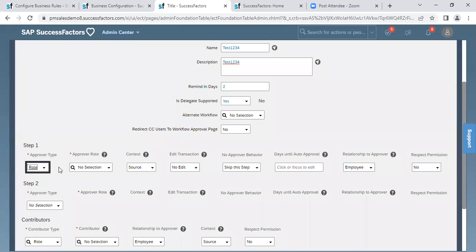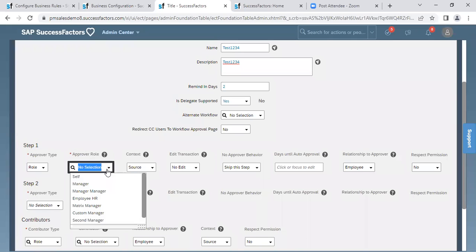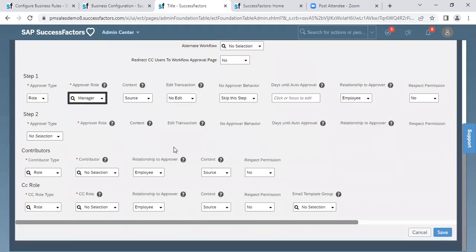if you see the adjacent side to approver type, we have an approver role. What does it mean? If you select the role, the approver role will be whatever is available in the system. For example, if I select role and select manager here, it means that this workflow will trigger to his direct manager. If I select self, then what is the use of the workflow? Self is nothing but the workflow is coming to you, you have to approve it. So there is no use in selecting this option self in step one.